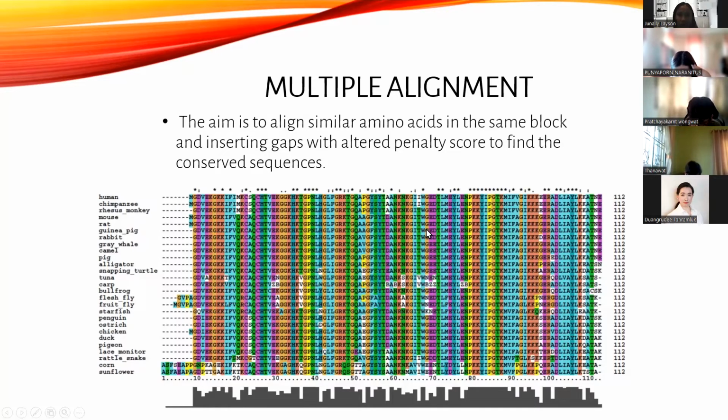What we call the percent identity is used to measure how similar particular amino acid sequences are to one another. For example, corn and sunflower may be more similar to each other than human, and human may be more similar to chimpanzee and rhesus monkey than to corn and sunflower or the duck or chicken. And this multiple sequence alignment will be used to create the phylogenetic trees to find the relationships among them in the tree of life.